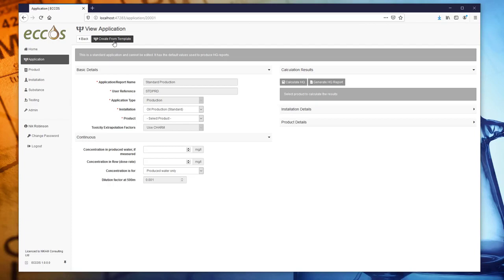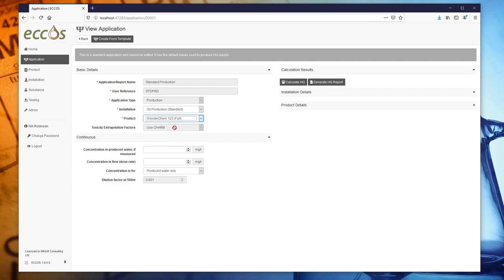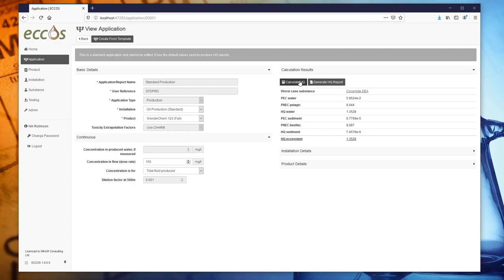We will work with the standard template to generate an HQ or hazard quotient value. Under Installation, we can select oil or gas. Then we can select the product we want to use. And then we can either enter a measured concentration in the produced water, if we have that, or, as is more typical, a dose rate or concentration in the flow. You then need to specify where the product is dosed, produced water or total fluids. Finally, click Calculate HQ and ECCOS will calculate the values for you.